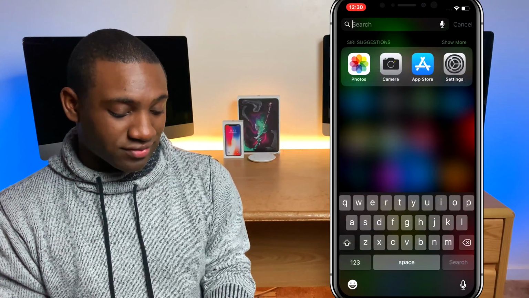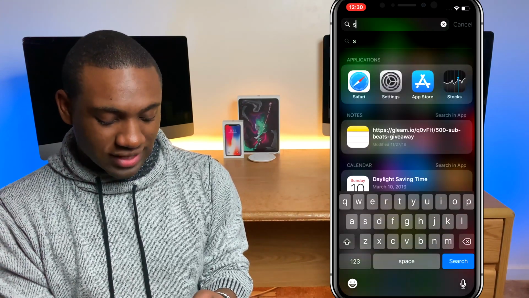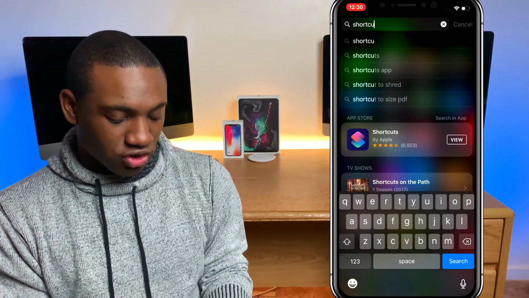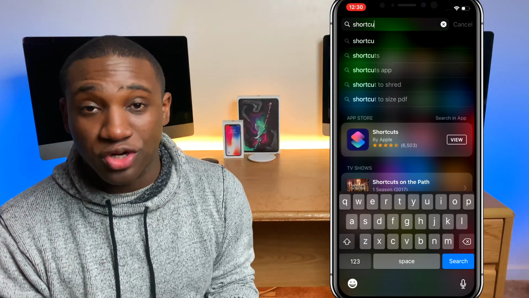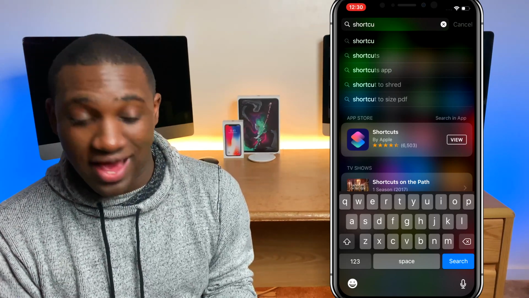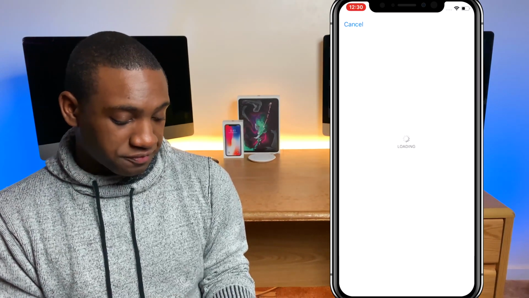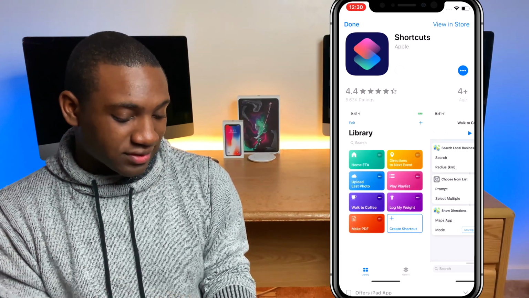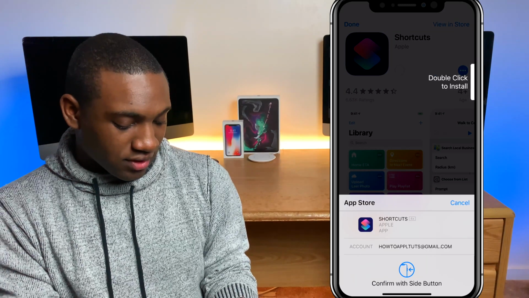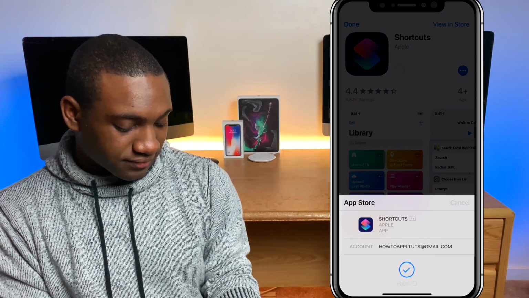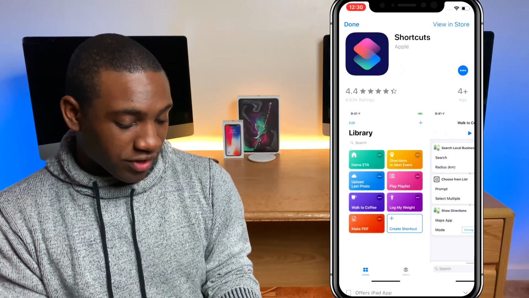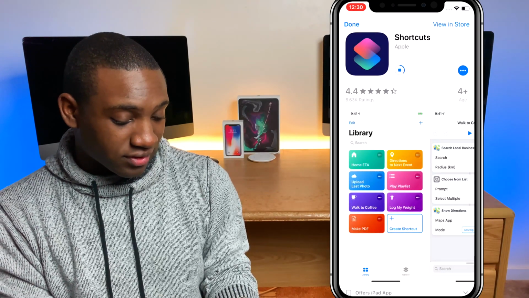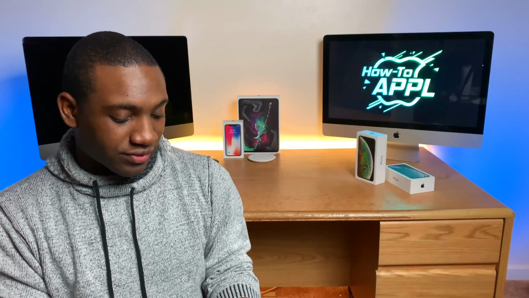So I'm going to swipe down to where I get my search, and I'm going to type in Shortcuts. And it'll show up right there. Again, you can actually search for any app this way instead of going into the App Store. So I'm going to hit view. That will pull it up, and I will hit get. Double tap. And there we go. That should be downloading. I'm going to let that download.